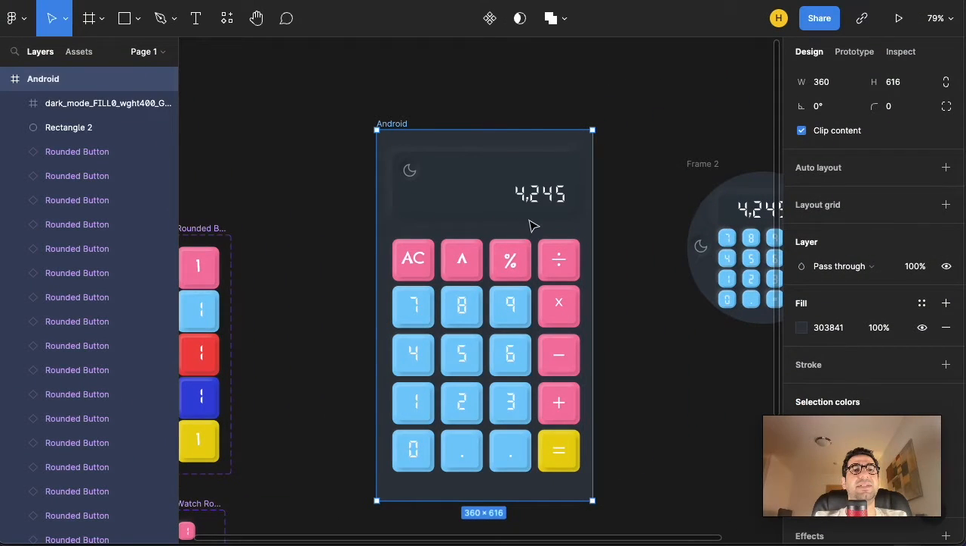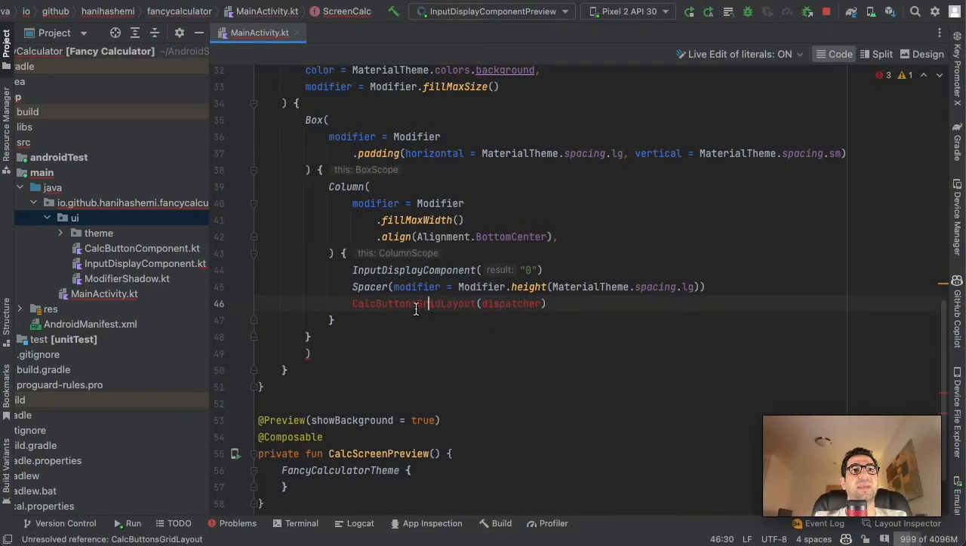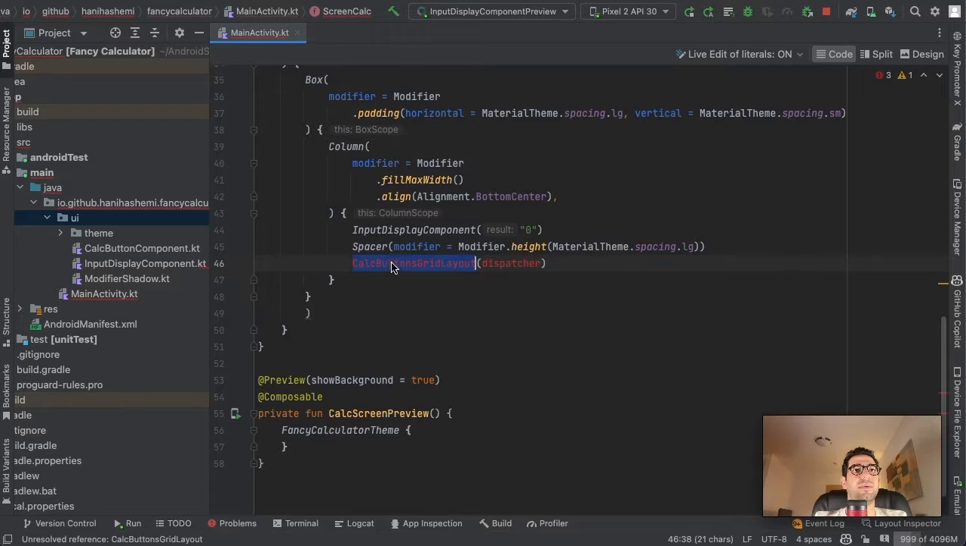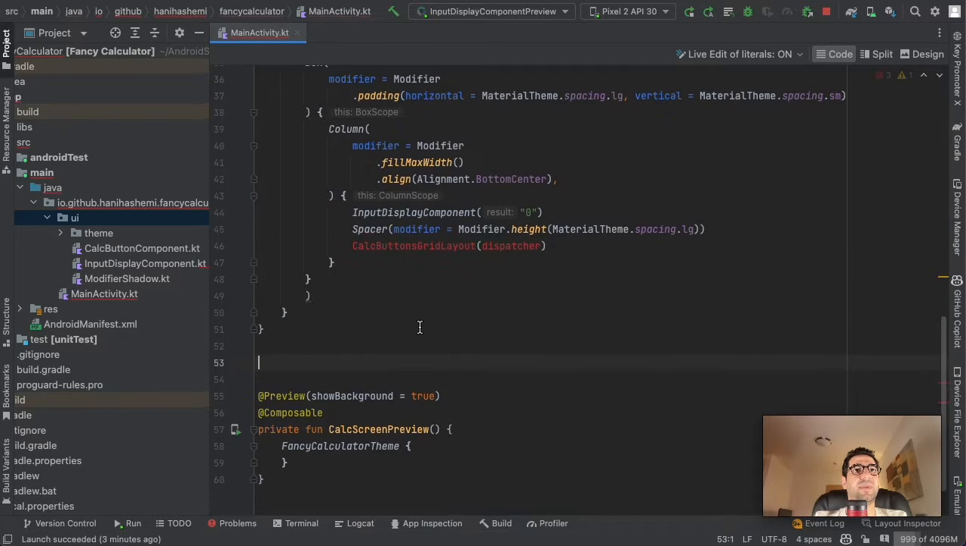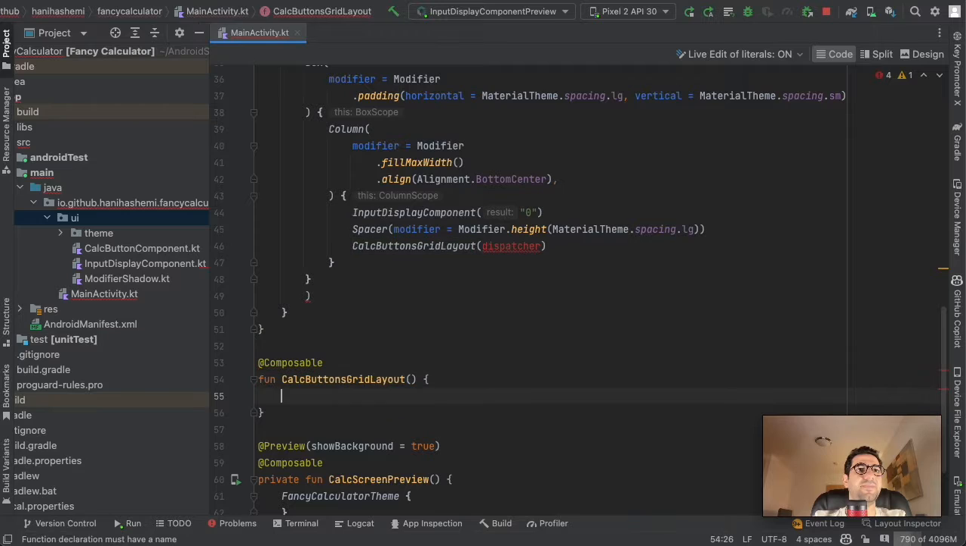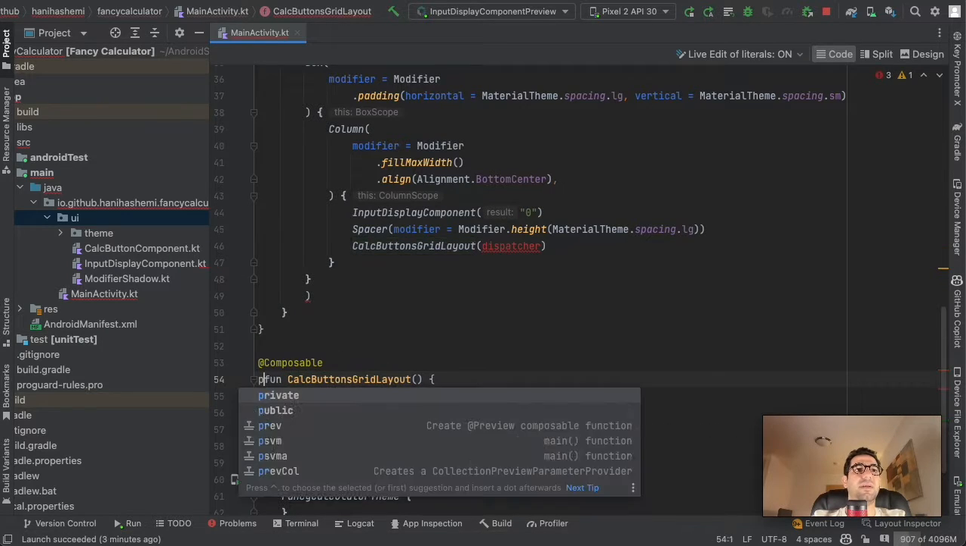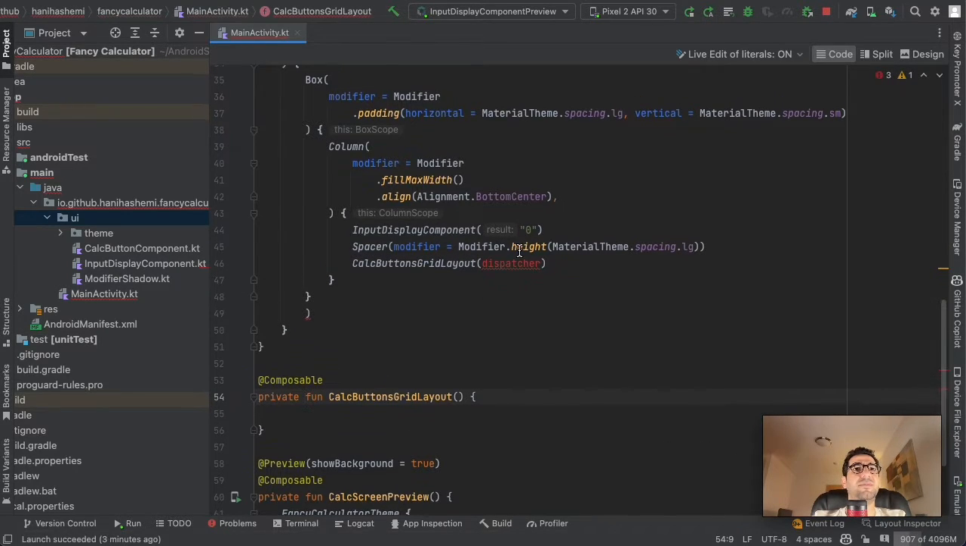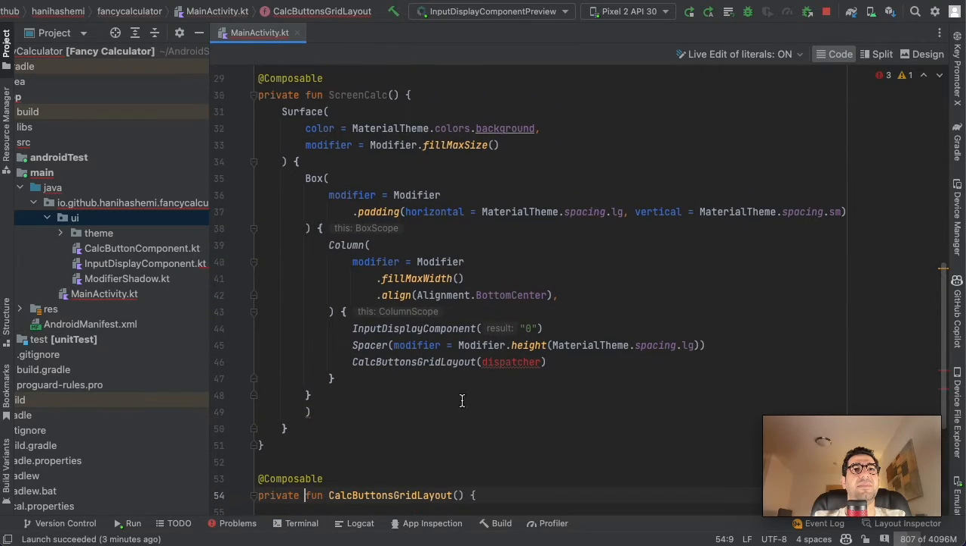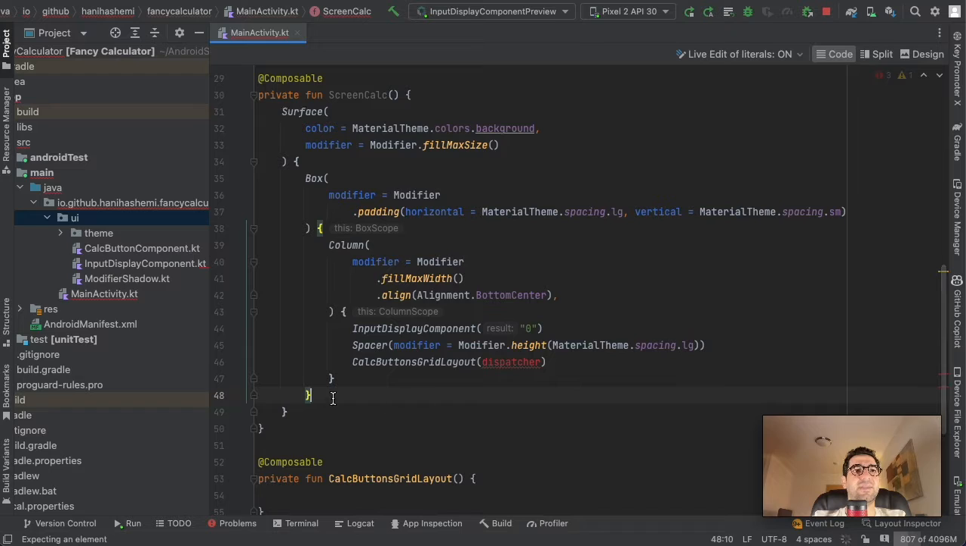So we have added this space, and now we need a grid view to add all the buttons that we have. And the name of the grid view, the component, would be CalcButtonsGridLayout actually. So let's add this component right here, because we are not going to use this grid anywhere else. I'm going to have it right inside my activity.